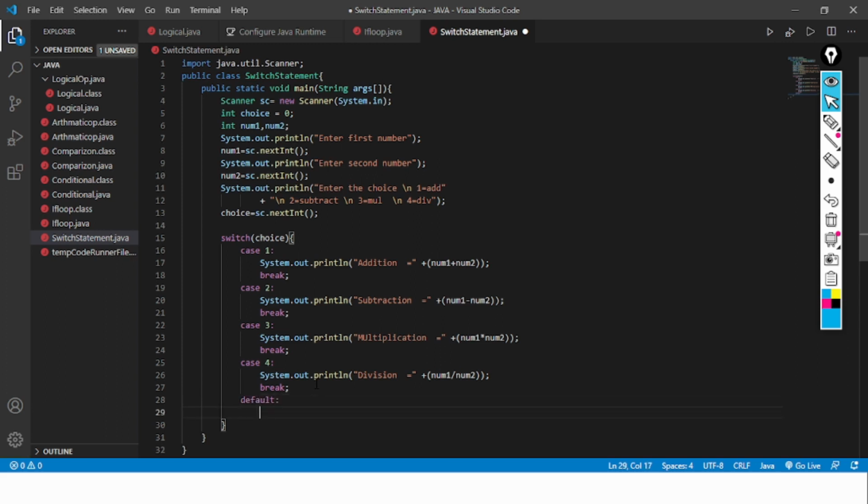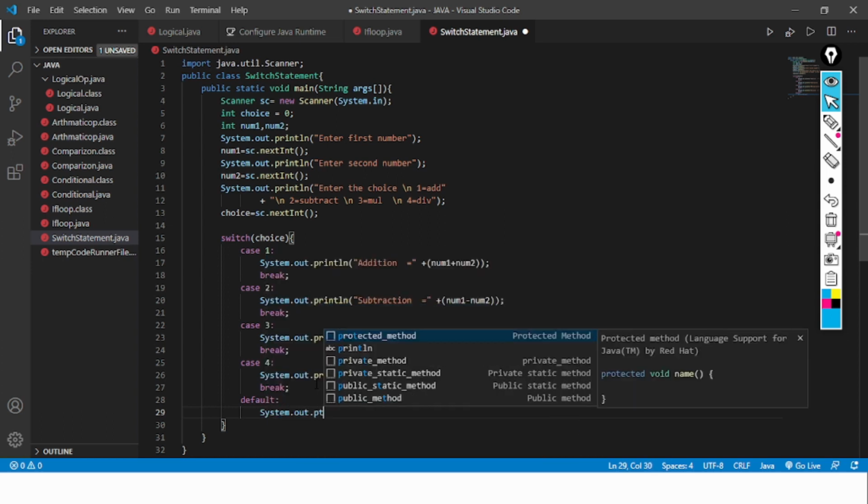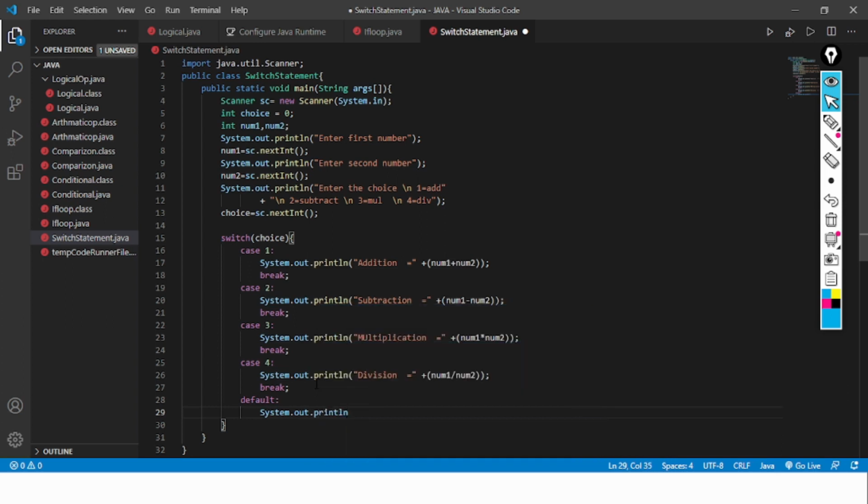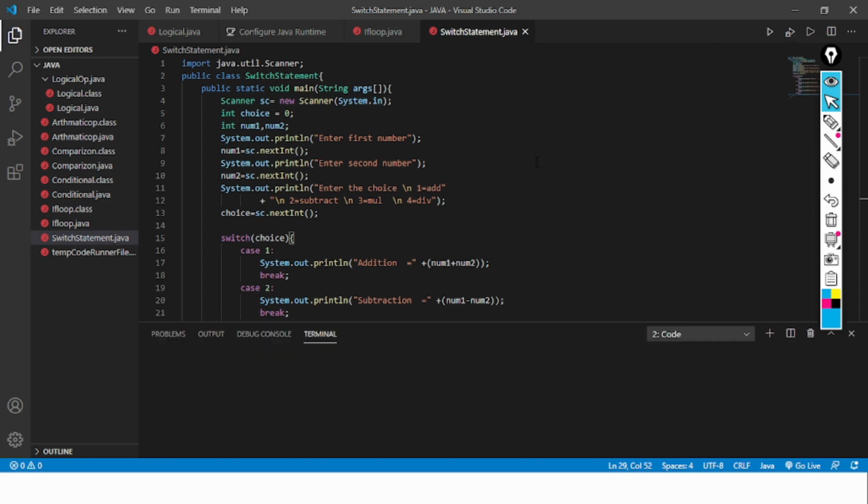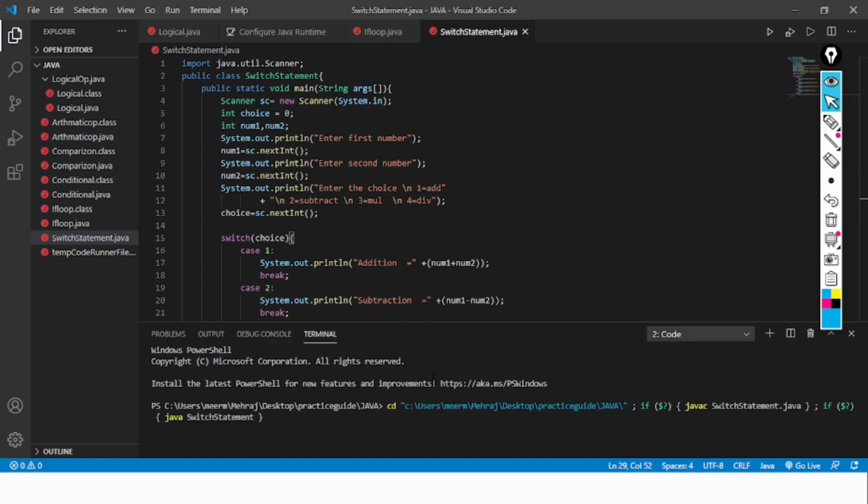For example, System.out.println. This default is optional, it's up to you. I'll write wrong choice. Now if I save it and give it a go, hopefully there shouldn't be any error at all. Let me run it and see whether it is working fine or not.